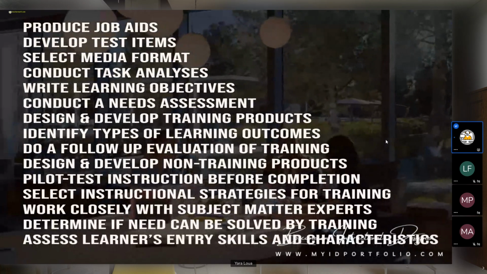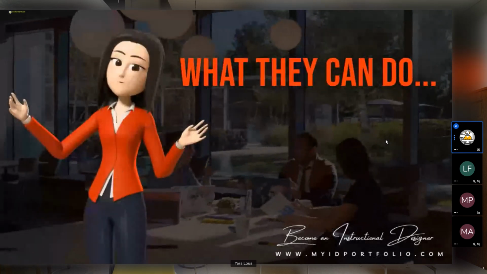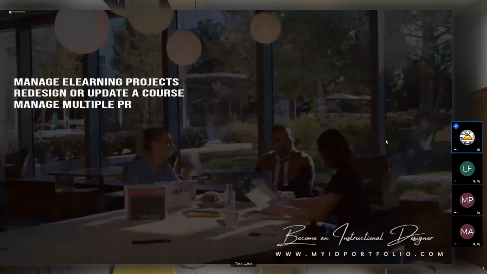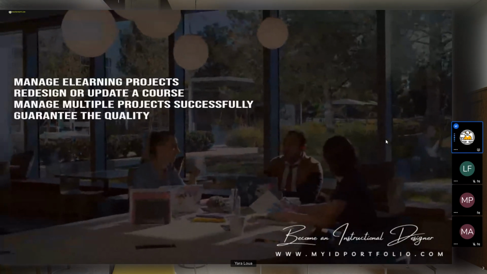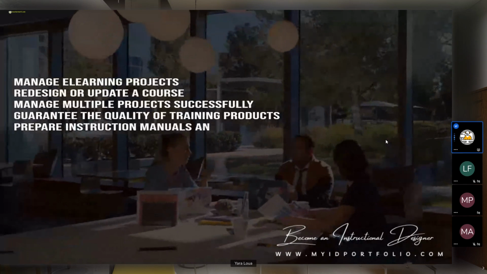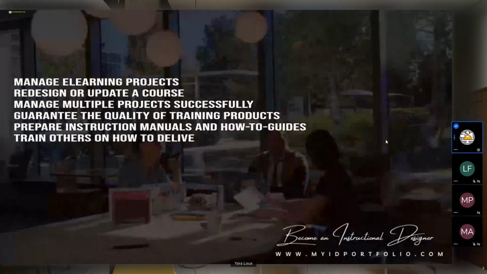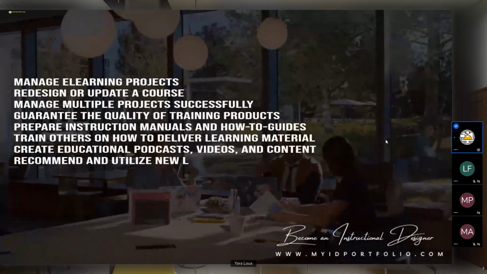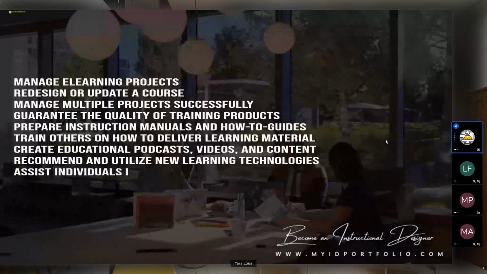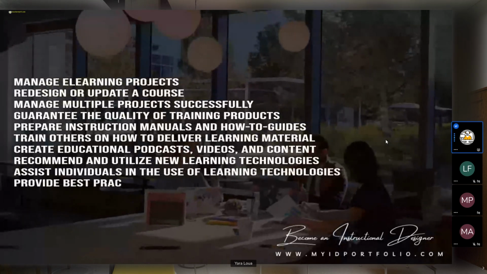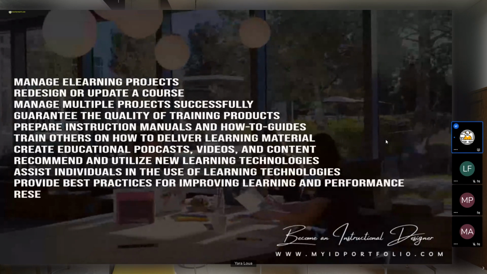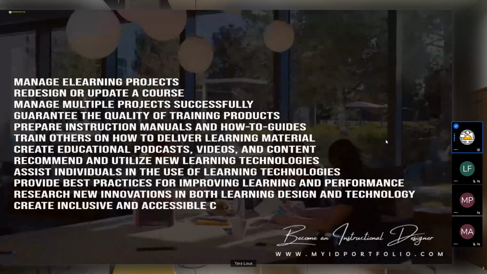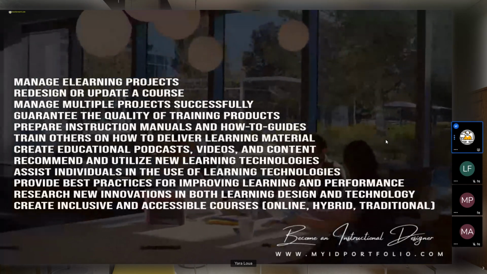What instructional designers can do? They can manage e-learning projects, redesign or update a course, manage multiple projects successfully, guarantee the quality of training products, prepare instruction manuals and how-to guides, train others on how to deliver learning material, create educational podcasts, videos, and content, recommend and utilize new learning technologies, assist individuals in the use of learning technologies, provide best practices for improving learning and performance, research new innovations in both learning design and technology, and create inclusive and accessible courses.